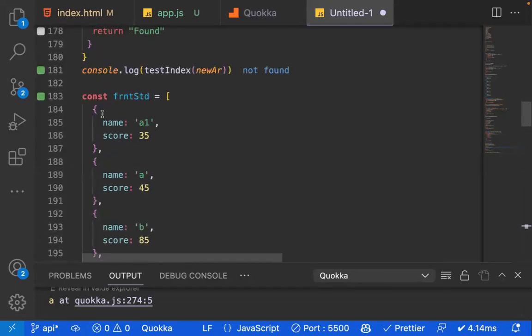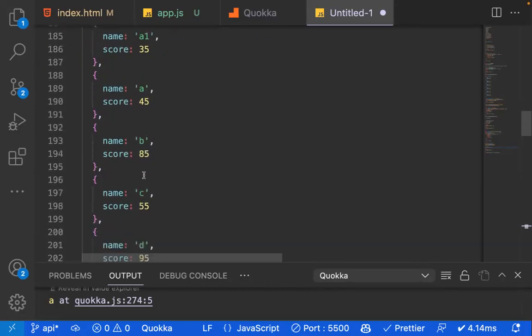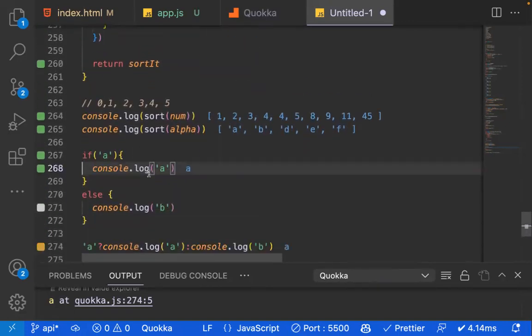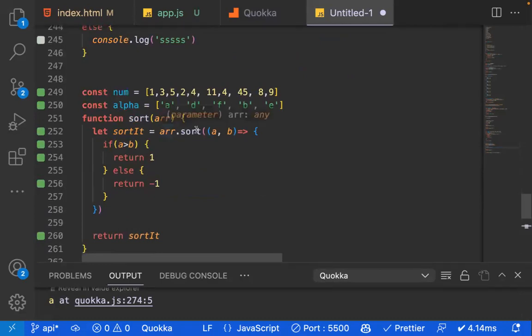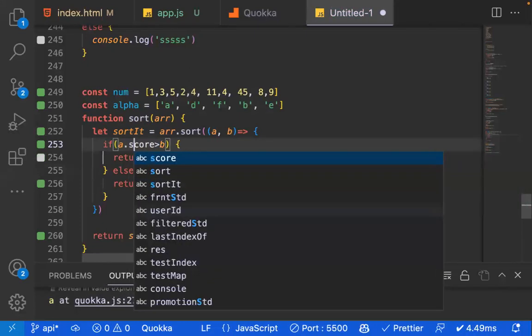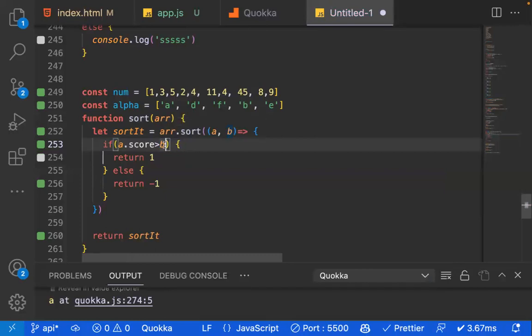Remember, this represents A, while this represents B every time. So when we move to the next one, this represents A, this represents B. Now our sort will take A and B, the first object and the second object. But we want to compare the score inside the first object with the score inside the second object. What do we do? A dot score, because we have score inside the first object. Then if it is greater than B dot score, that's what we need now.